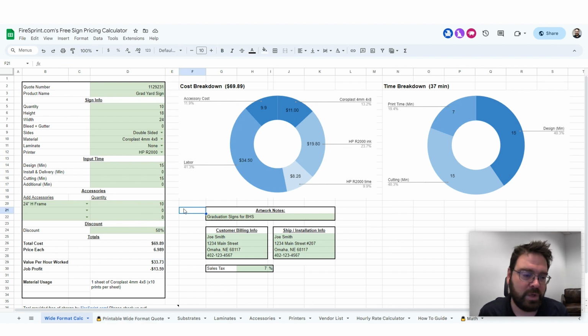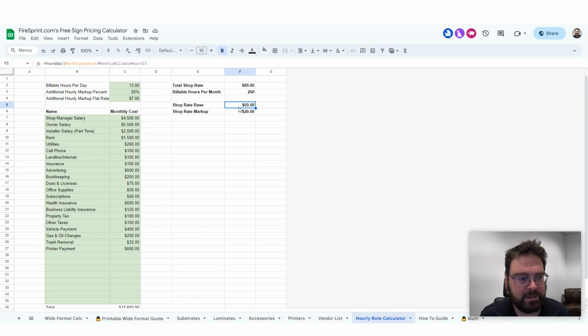So that's why small shops can get away with charging less. That's why business owners can get away with charging less. They may be okay, you know, they're working out of their home, things like that. They may be okay with that. But as you scale, it becomes more and more important that you get closer and closer to that base rate, which accounts for all of your expenses.